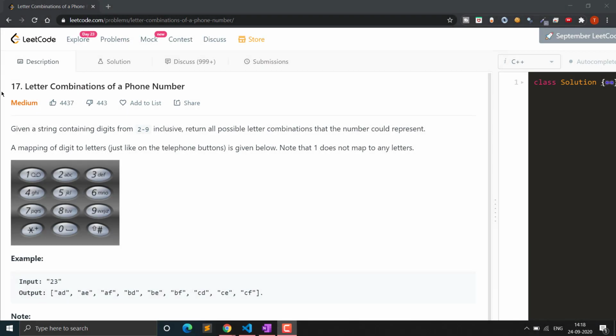So in this video we will see question number 17, that is Letter Combinations of a Phone Number on the LeetCode platform. It is a medium level question. So let's see the problem statement.